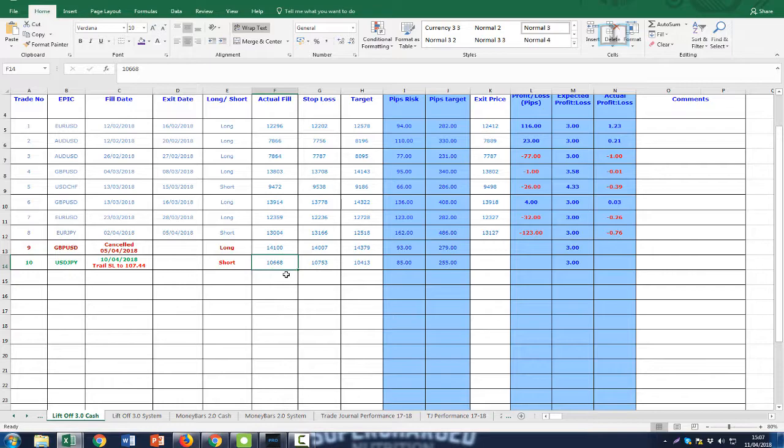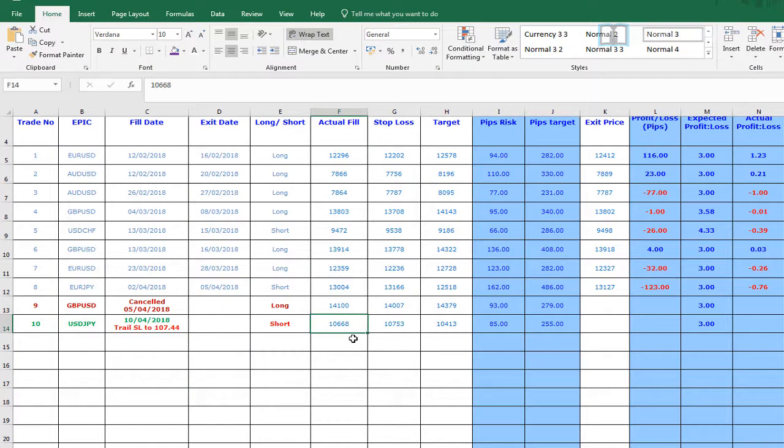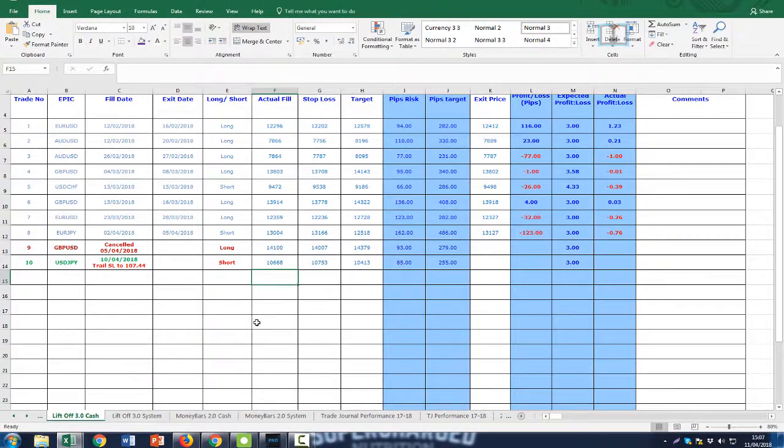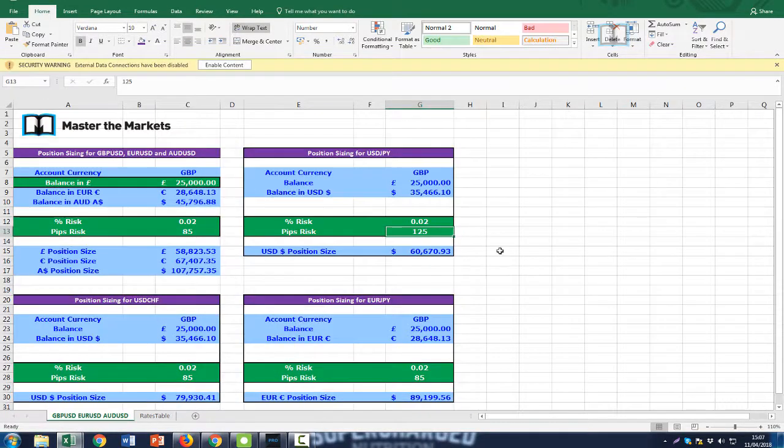So let's look at placing a trade on dollar Japanese yen. I'm going to place it according to my exact specification here: 1.0668 my entry, stop 1.0753, and the target 1.0413, and I've got 85 pips of trade risk. So let's go ahead and place this actual trade. What do I need? First of all, I need to work out what my position size is going to be. The way I'm going to do that is by going to the position size calculator here.